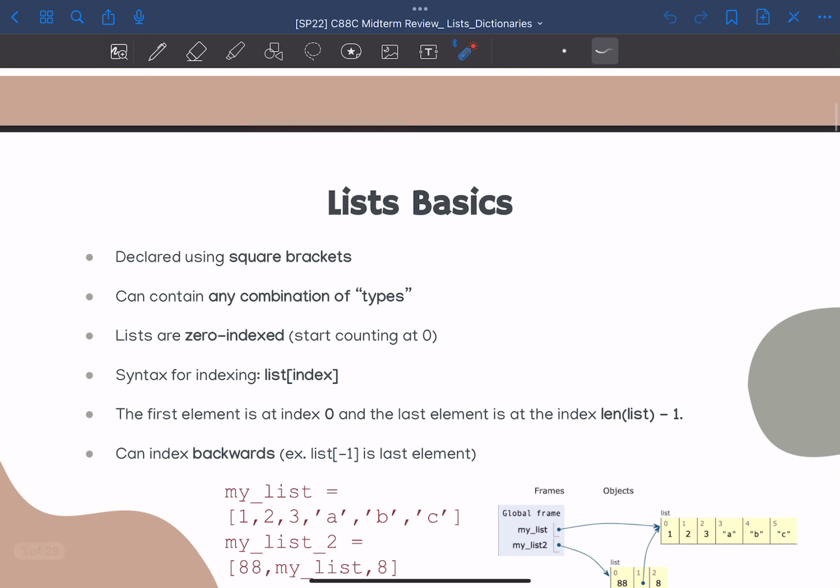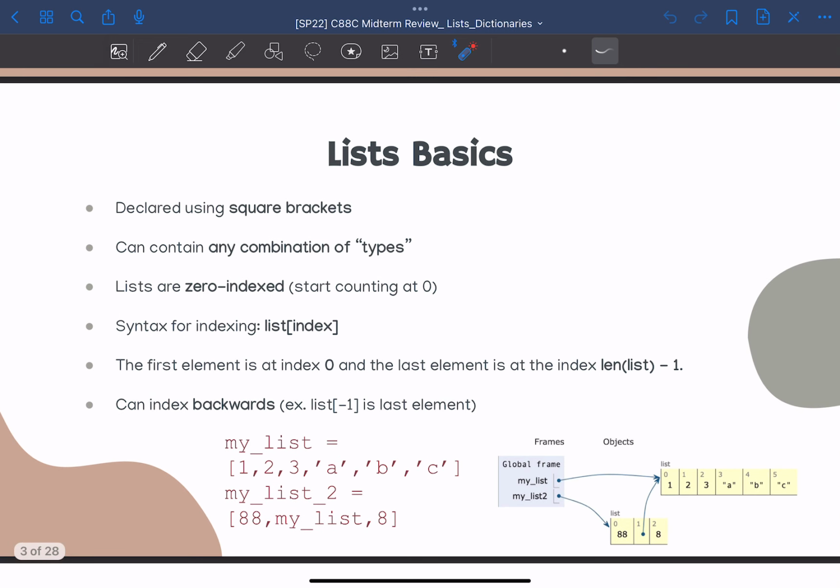So, some basics behind lists. We declare them using square brackets. They can take in any combination of types, and they're zero indexed, meaning that the first element in the list is index 0. Sorry, there's a lot of noise over here. Just let me know if you can't hear.